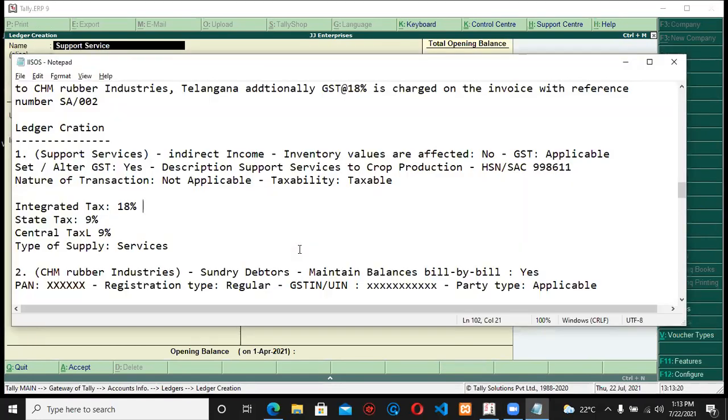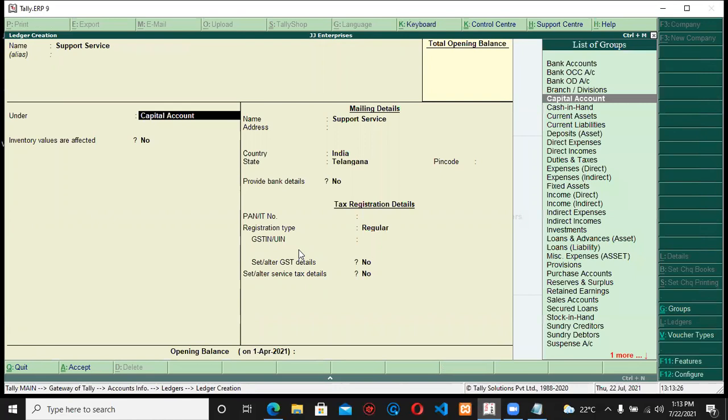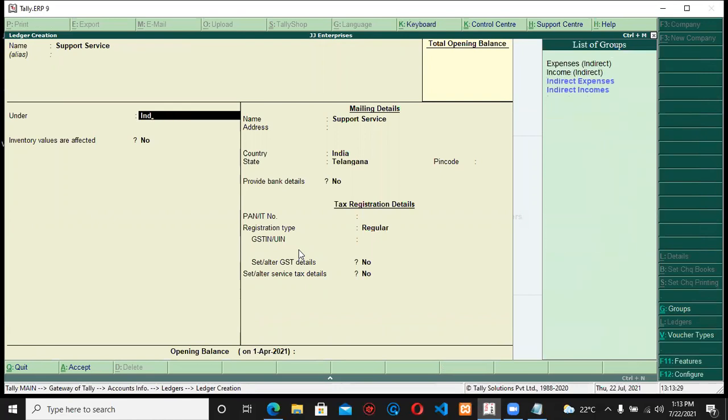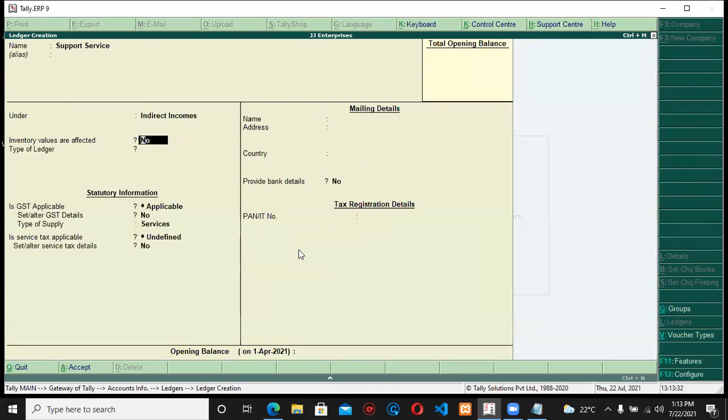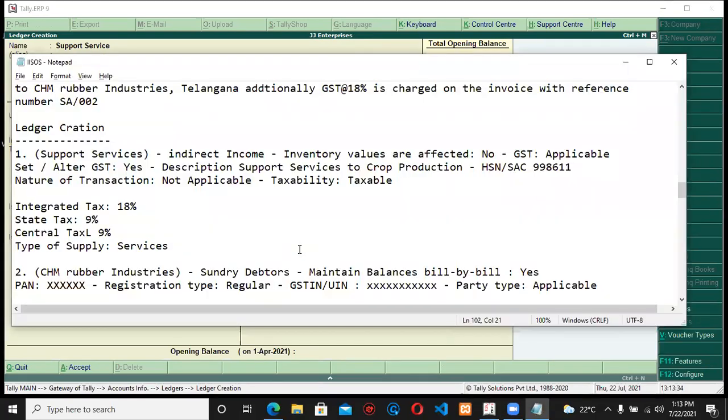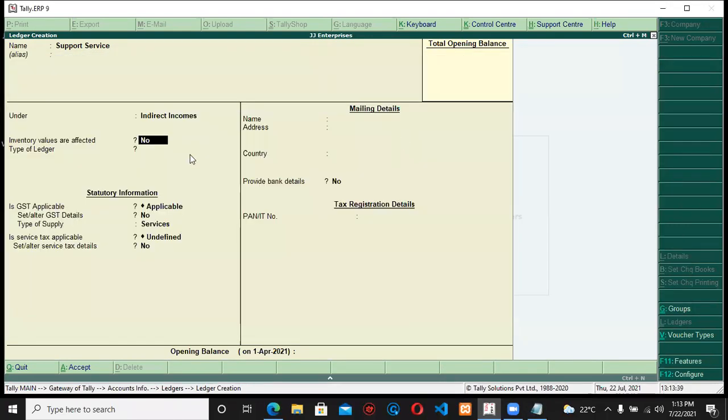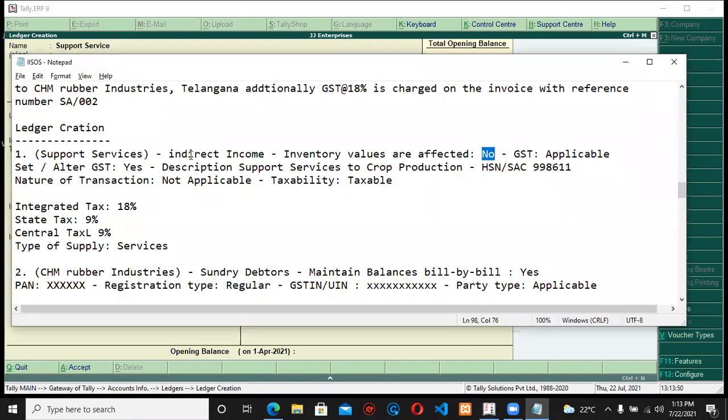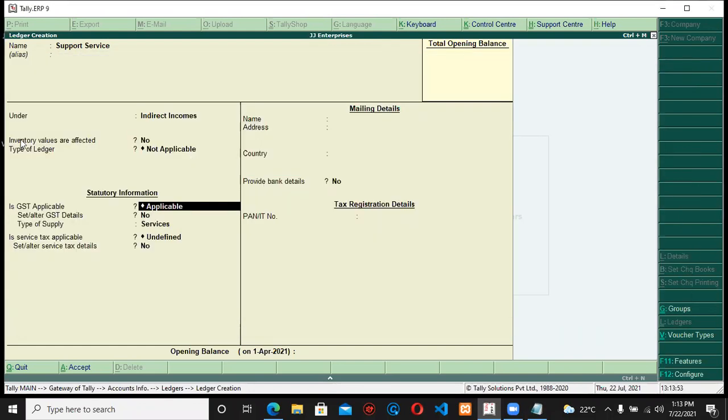Okay, so I just gave the same name, support service. All right, it's an indirect income, so hit enter and specify from the list. It should come under indirect income. Okay, now inventory values are affected. Just specify it as no. GST is applicable, no. Okay, and GST should be applicable. So type of ledger, just say no, and GST is applicable, that is set by default. Okay, by this here itself we can understand that the option which is selected is what? Services. You can see that it's already enabled, so we don't have to go and re-enable it. Okay, so that's what we did.